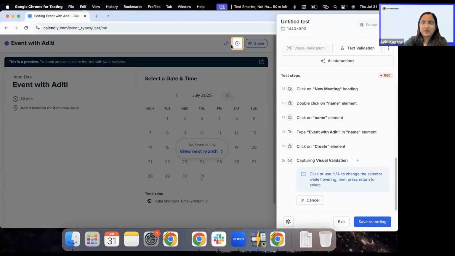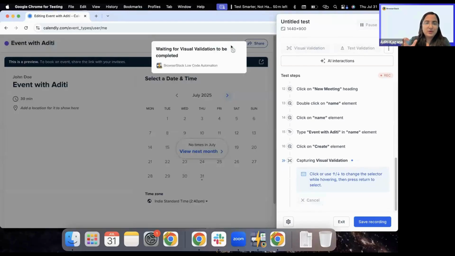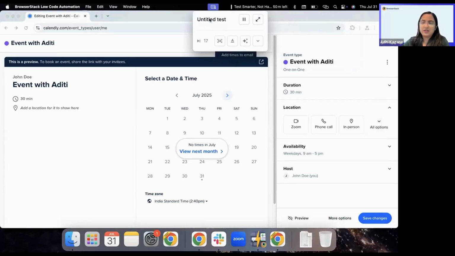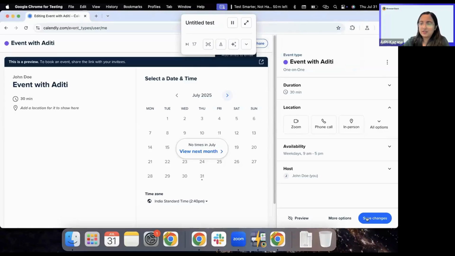You can just select visual validation, and I will select this element on which I want to perform the visual validation. What it'll do is take a screenshot right now while I'm recording, and during replay it'll also take a screenshot, and it'll compare both of these screenshots. This uses the Percy engine in the backend. So this is what visual validation will do for us. I'll just save changes here.